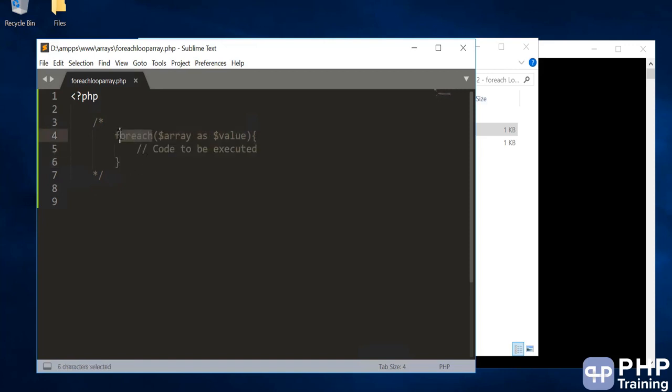You have to write foreach, that's the keyword. Then you have to put an array name here, and as is a keyword again. Then you have to put any variable name. All the array elements will be copied one by one in a loop into this variable, and then with this variable you can access the array. Let's look at an example to understand this concept.